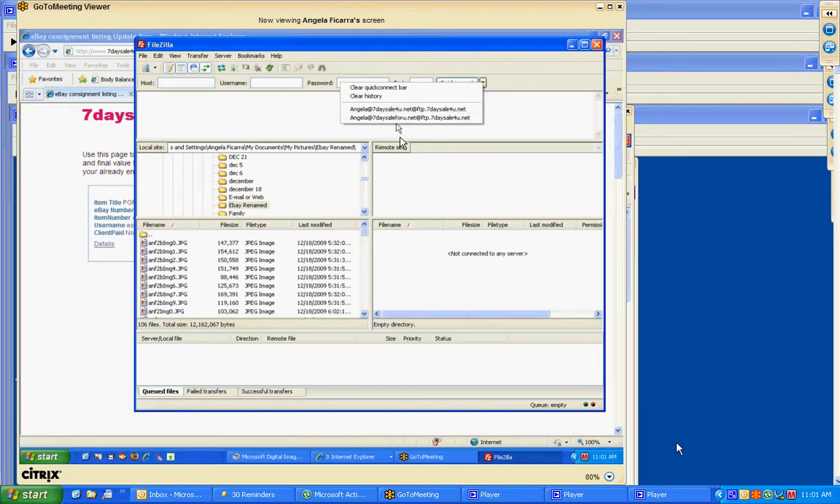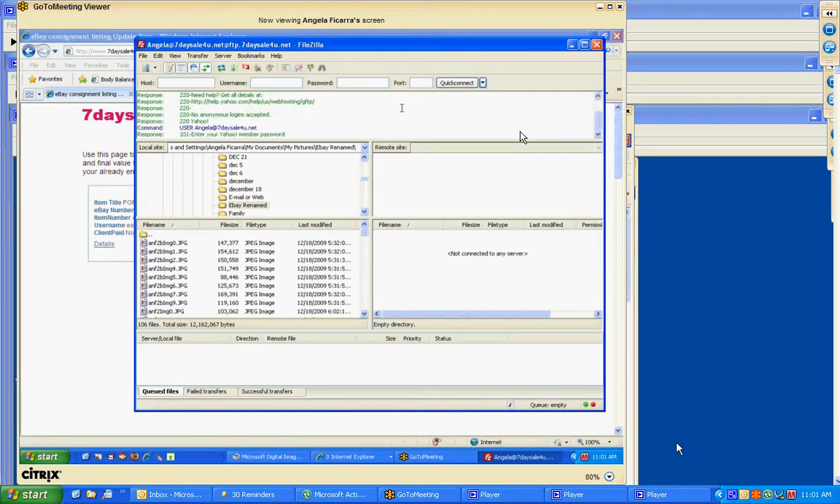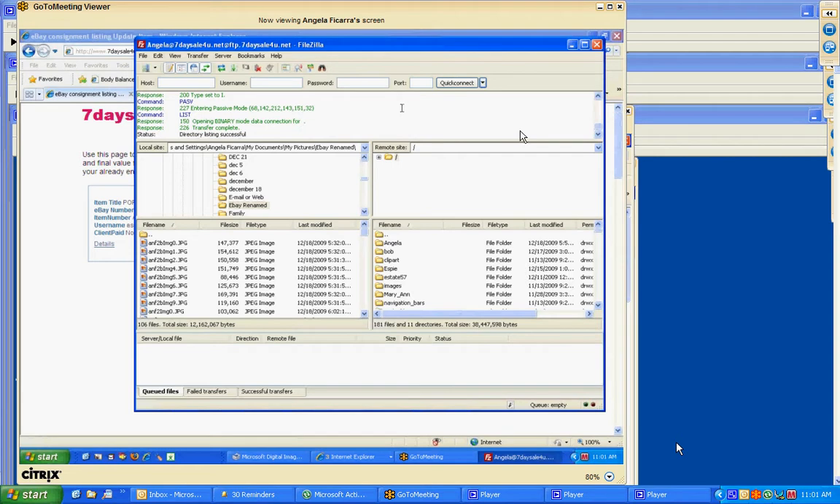Go ahead and click on... The bottom one is an incorrect one. So don't ever use that one because it says for you spelled out. It's the one right above that. Okay, go ahead and click that. Yeah, it's in there from before. Okay.